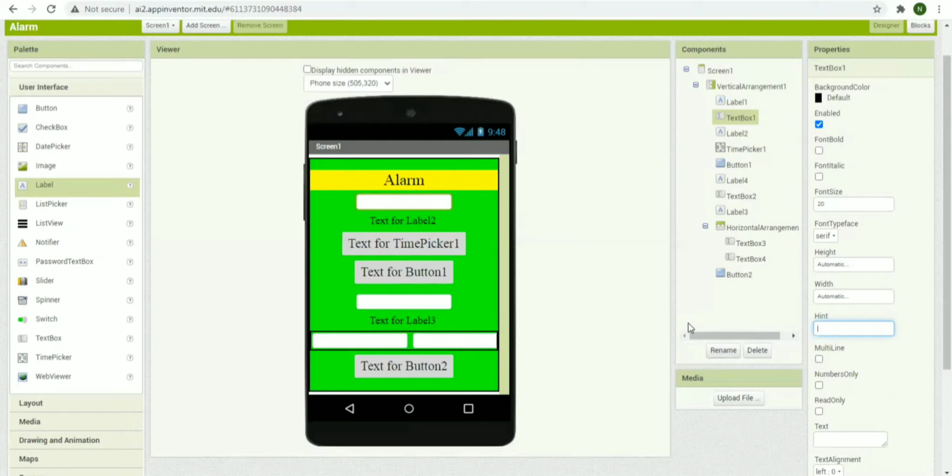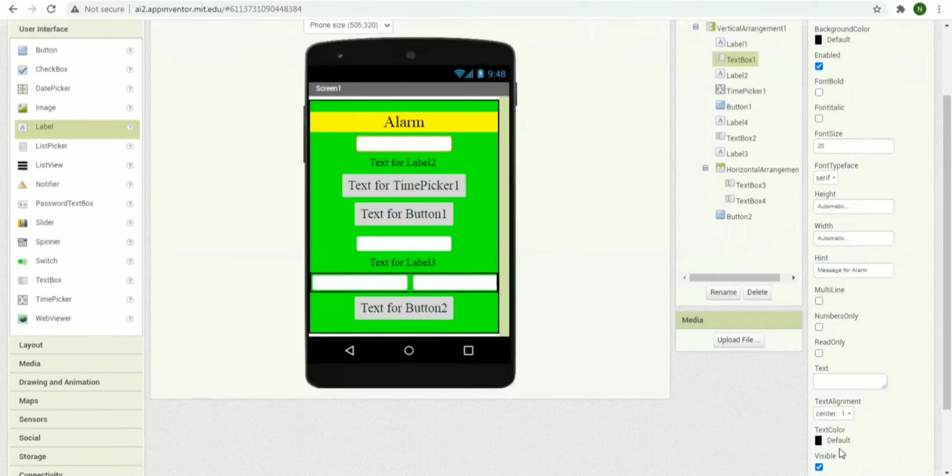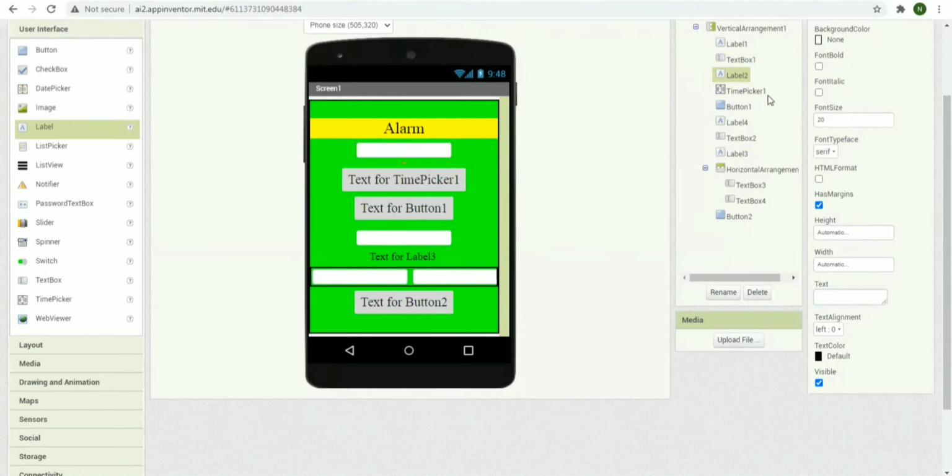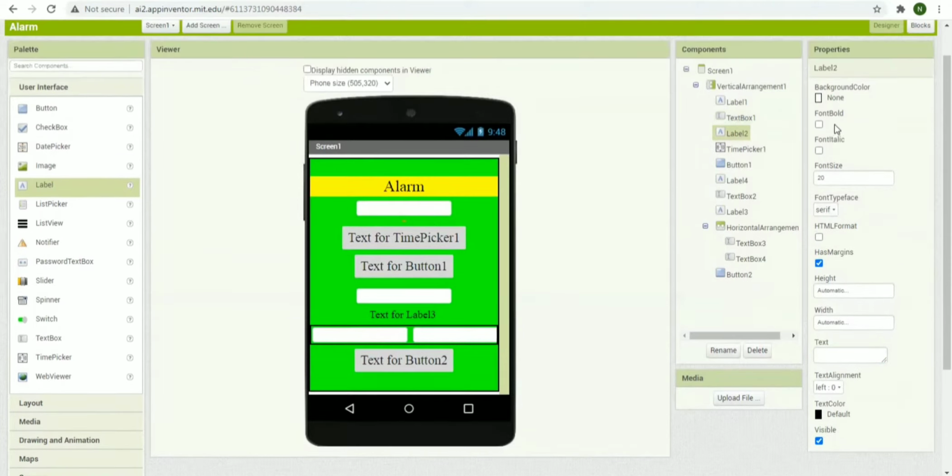Take a copy of this. Message for alarm, Control A and Control C, and then we are going to keep the text alignment as center. Label 2, the text is going to be nothing, and if you want to add background color you can add, but actually we'll do that in the blocks.